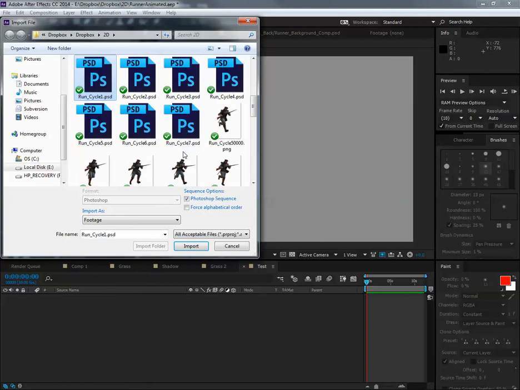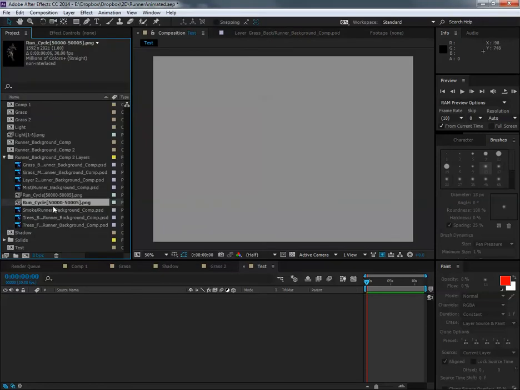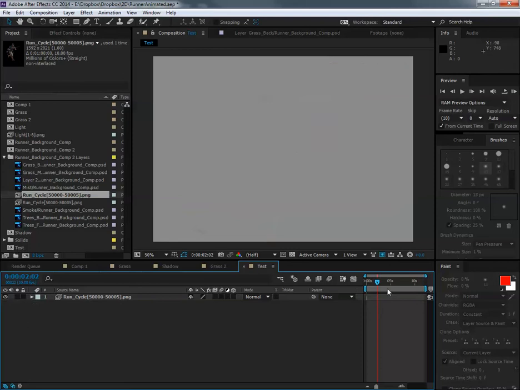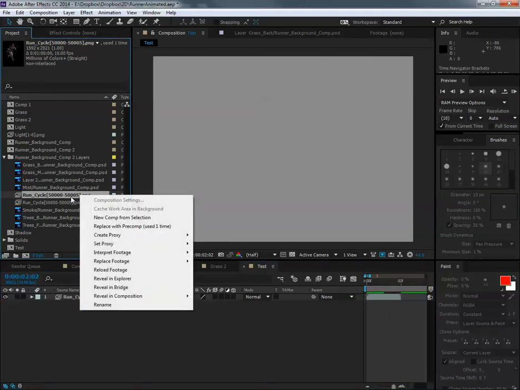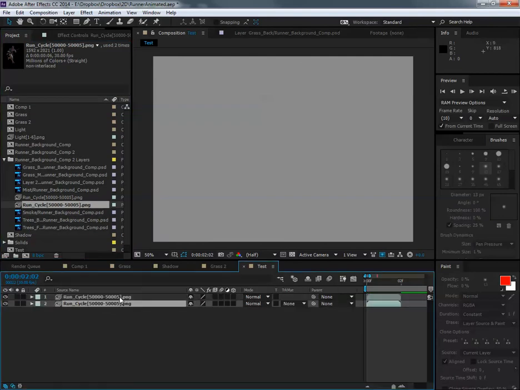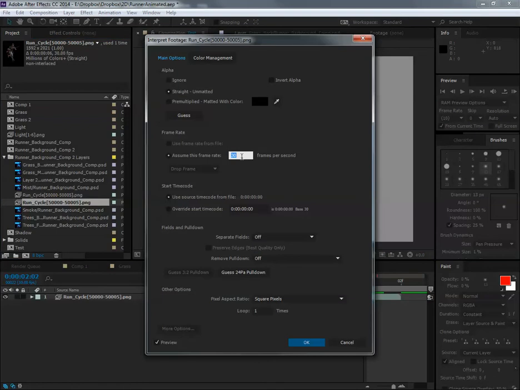Let's take the run cycle we've got here. So there's a new one, and I want to be able to loop it like I've done with this one. Now if I go into this, you'll see it's only 6 frames. I need to make sure I've got the right one for a start. Yeah, that's the right one. So if I right click on this, I'm going to check how it's interpreted the footage, because mine's 10 frames per second, so it'll run very fast at the moment because it's set at 30.